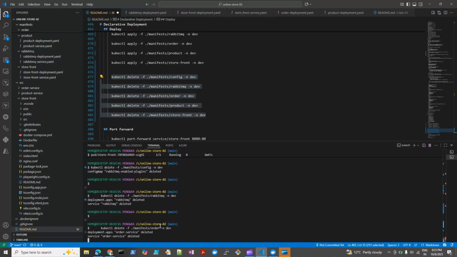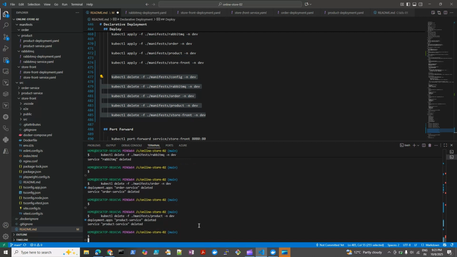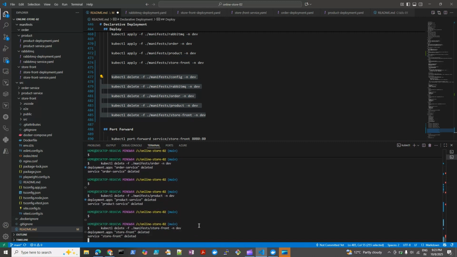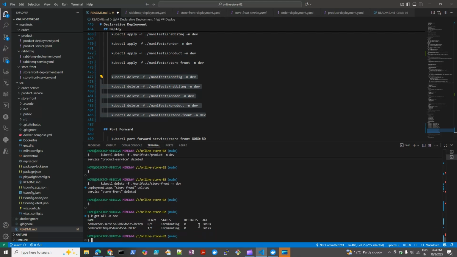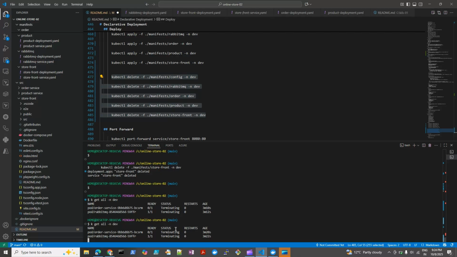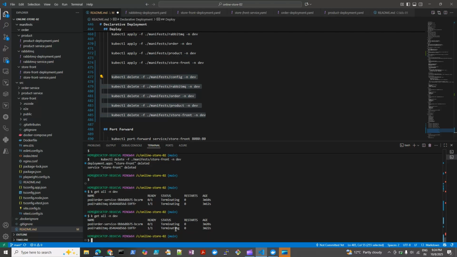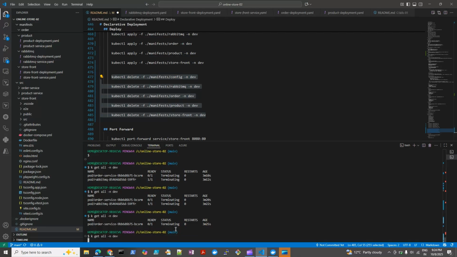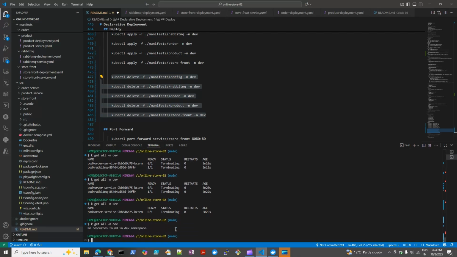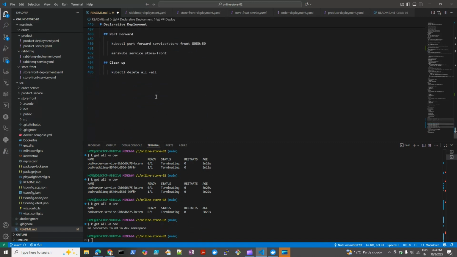So it got deleted. We can see here it is deleting the services. Now if I type get all from my dev namespace, it's still terminating. All others are deleted, but these are terminating. After some time we type again. Still terminating, it will take a few seconds. One is still there. Now you see, no resources are available.